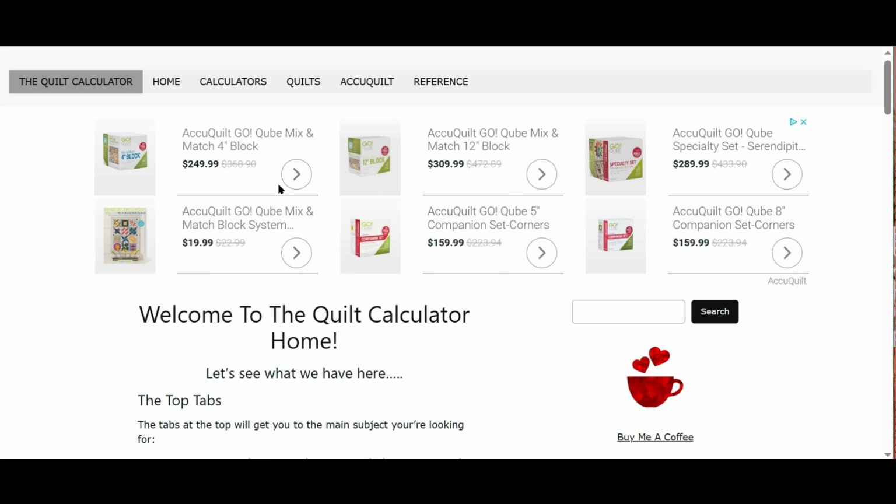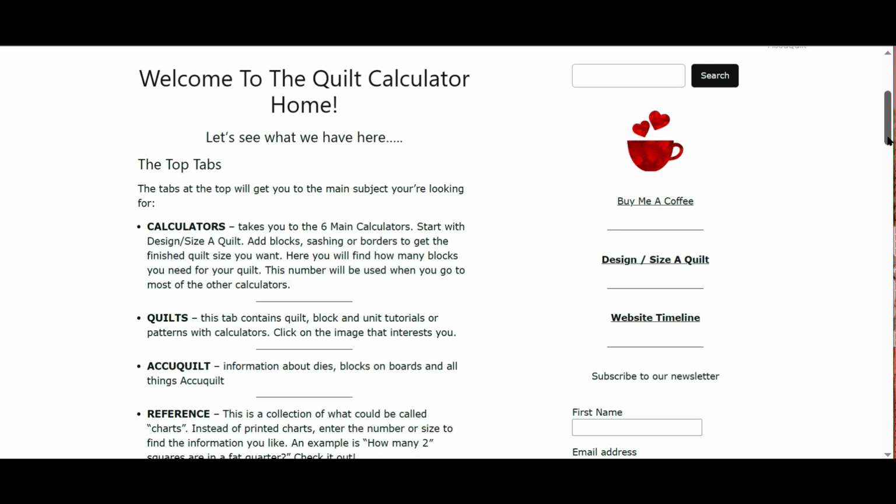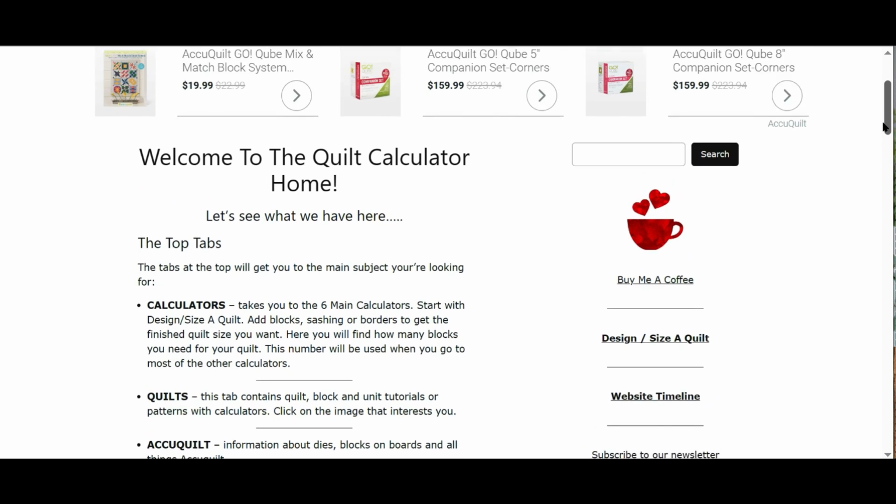I do have ads on there now. This will help me to continue offering this to you for free, so the ads will help me pay for the website. I tried to make them as least intrusive as I could, so just scroll out of the way and you won't have to look at them. So this is the home page, just tells you about the website.